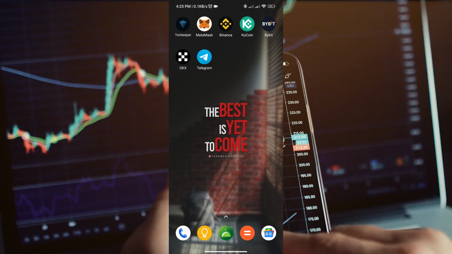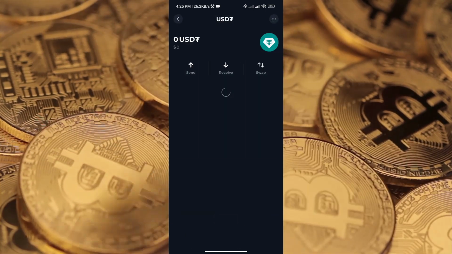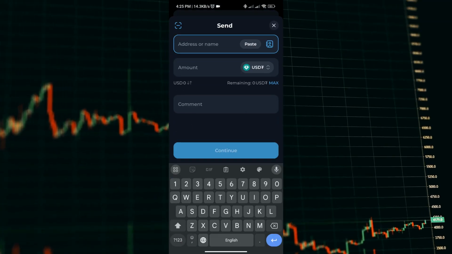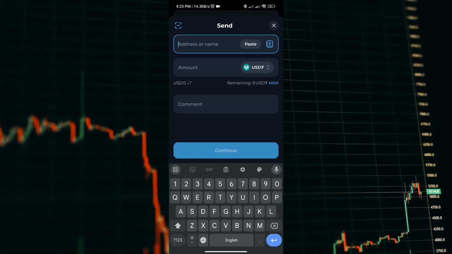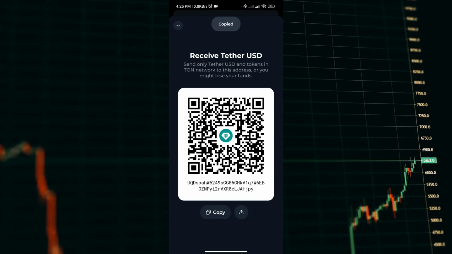Step 1. Get your Tonkeeper address. First, open your Tonkeeper wallet and select USDT and then click on Receive. Here you will find your unique crypto address along with a QR code. Make sure to copy this address. It's crucial for the next step.